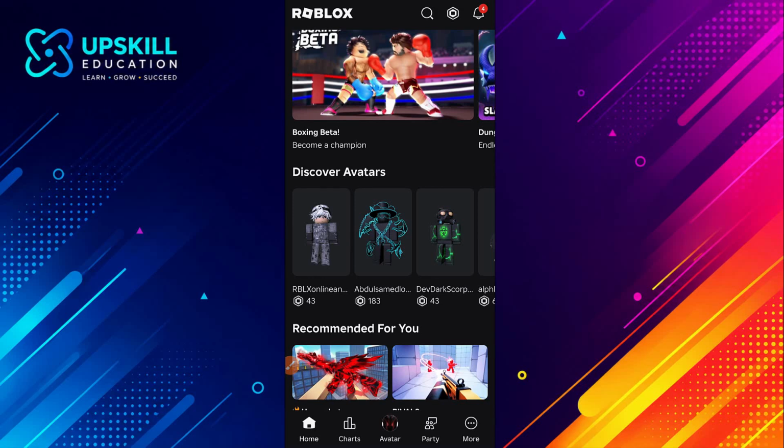In this video, we are going to see how we can delete the Roblox account altogether on mobile. It's a pretty simple and straightforward process here, guys. So without further ado, let's get started with this video.